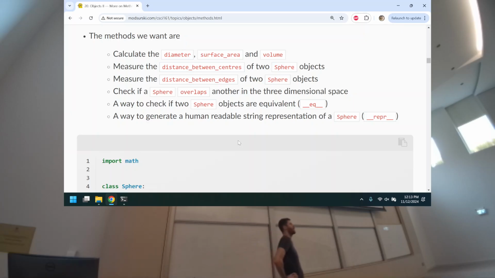I want to have a method that will tell me if two strings are equal. What is it? Strings. Two spheres. I want a method to tell me if two spheres are equal. What does it mean for spheres to be equal? That's a tricky thing to answer. Should spheres be equal if they have the same radius? Or do they need to have the same radius and same location in three-dimensional space?